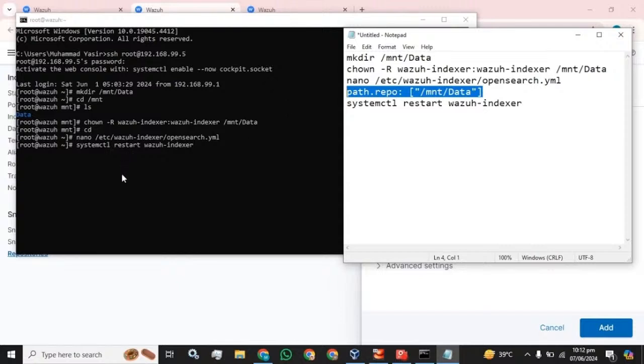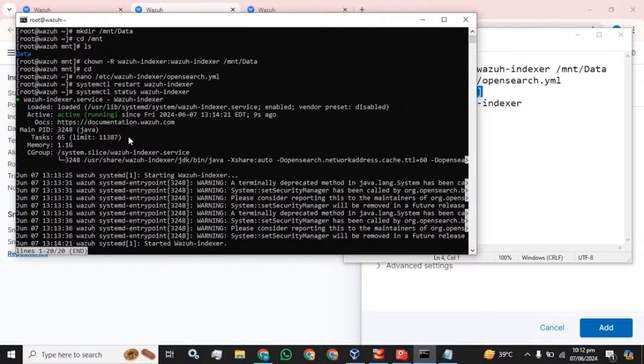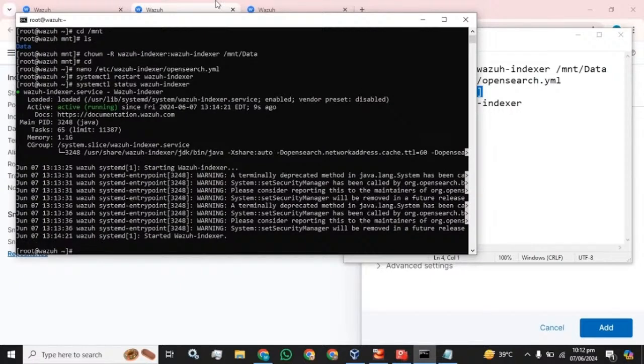As soon as the Wazuh service is started, yeah, the service has been successfully started. Let's check the status. Yeah, it's active and running.